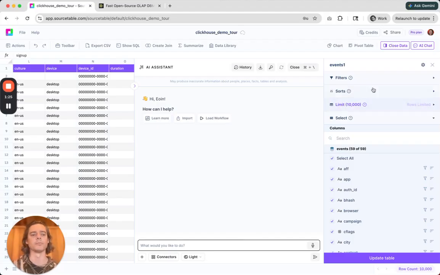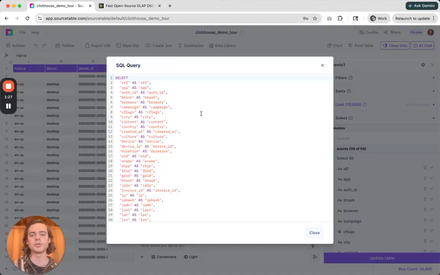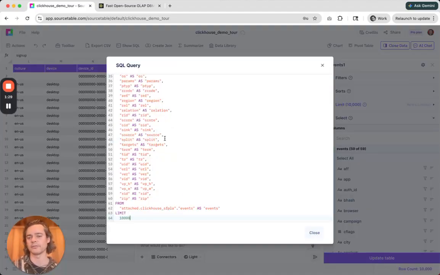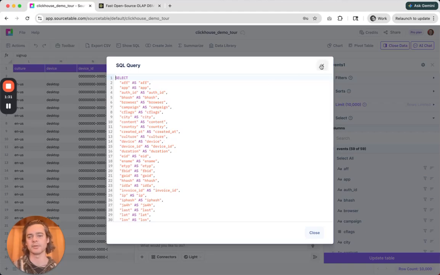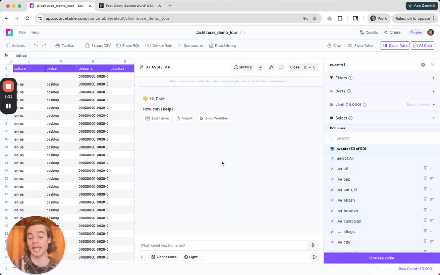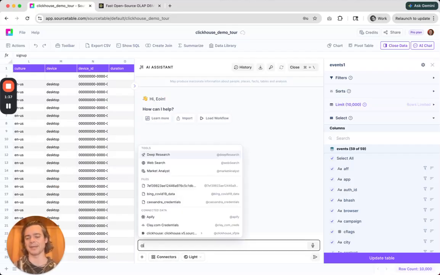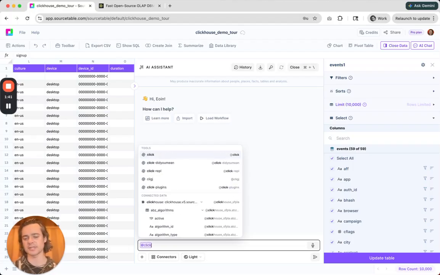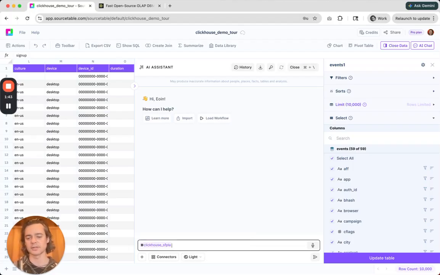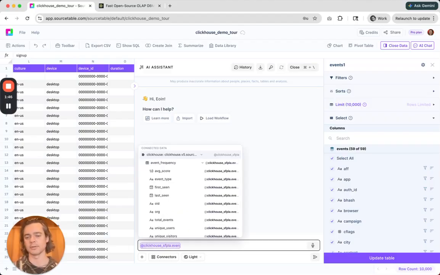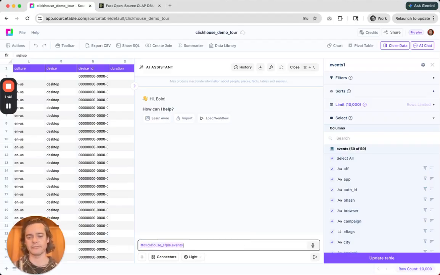The second thing, before I move on: you can check the SQL query for any query that's produced in Sourcetable for these tables, and that's very handy for verifying your work. So the next thing is at notation. I can look through tools and files and connectors, but in this case I'm looking for Clickhouse and the events table. Now we have 500 tables and thousands of columns, so it's nice for the AI if I'm a little bit directive, although I don't have to be.